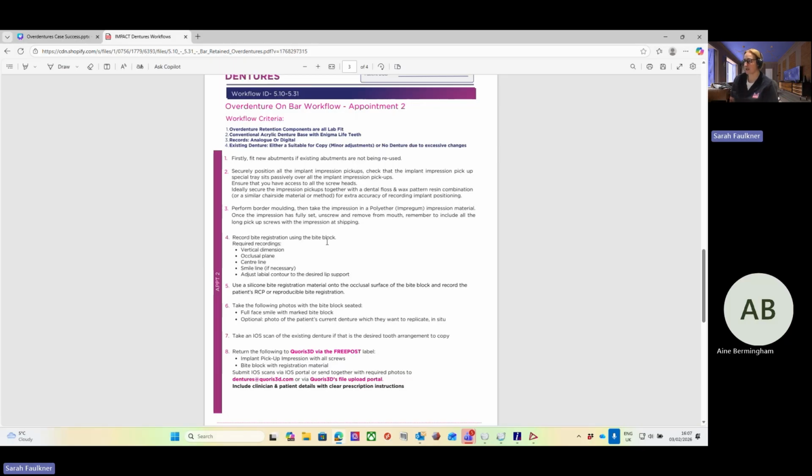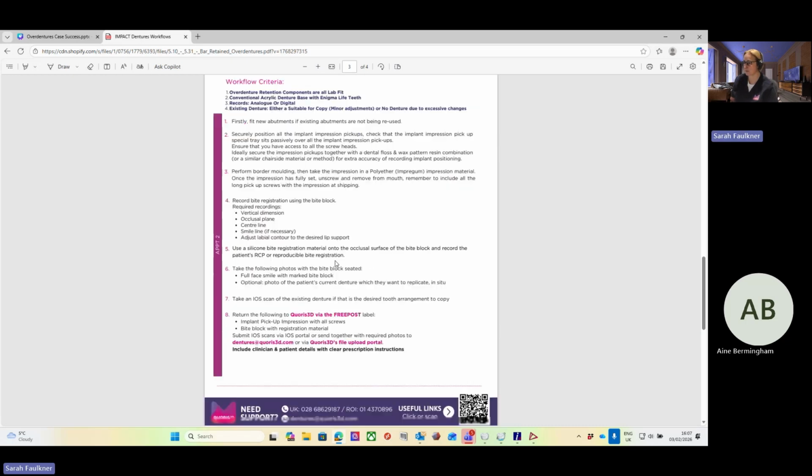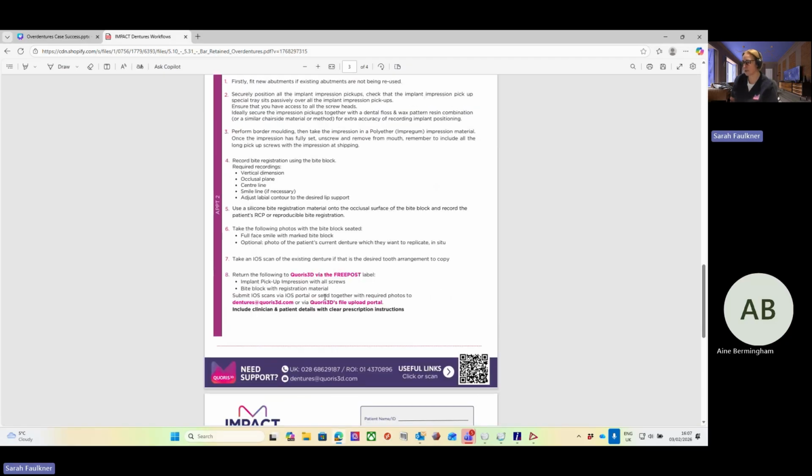So the impression you're going to take is going to be either in a polyether material, so in an Impregum, right? If that is done with the impression material, again, you're going to get a registration block for that registration. Then it's all the conventional processes with the bite registration and the photographs as well. And if you have an existing denture, either take an alginate of that or do a 3D IOS of that, so we can copy that arrangement and get that tooth size proportion and everything.